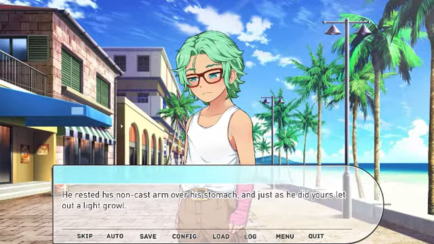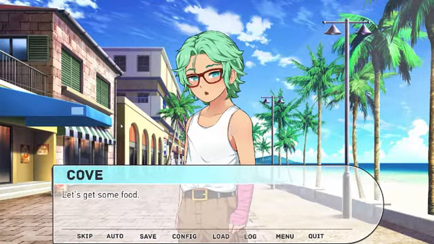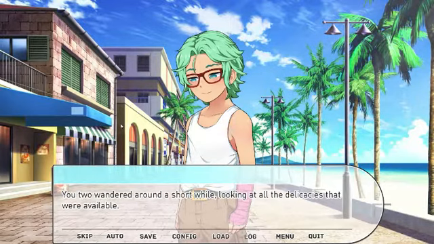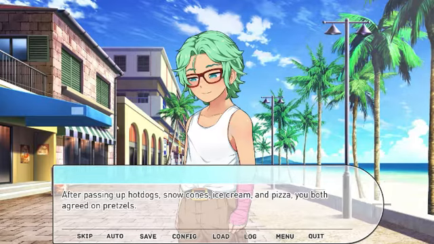He rested his non-cast arm over his stomach, and just as he did, yours let out a light growl. You hadn't eaten since breakfast, and after all of this wandering around, you were definitely ready for some lunch. Let's get some food. Yeah. You two wandered around a short while, looking at all the delicacies that were available. Everything looked delicious, and as the different smells, both sweet and savory, wafted over to you, your stomach growled even louder. That's me. The smell of food will definitely make me feel even hungrier. After passing up hot dogs, snow cones, ice cream, and pizza, you both agreed on pretzels.